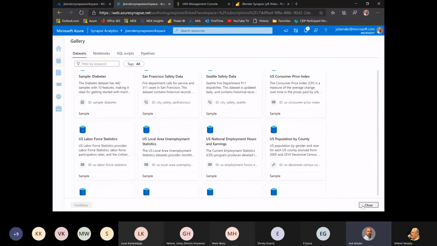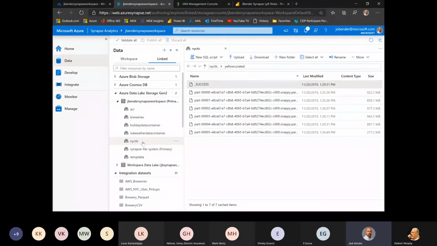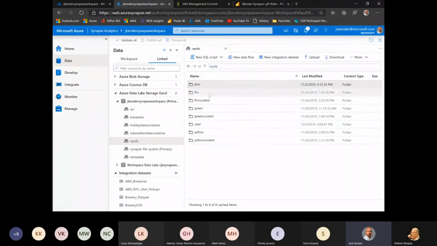So what I'm going to do here is I'm just going to close out of this, and I'm going to come back in, and I've got some New York taxi cab data loaded in a couple of different fashions. And what I've done is this here is my ADLS Gen 2 account, this JB Synapse storage account. Then I'm going to go right here into my container, or my file system, and I'm going to click on that, and then I've got a bunch of folders within here. So I can see the various folders.